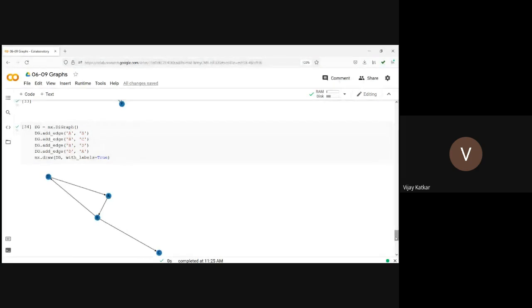So this is how we can create a directed graph. So let's say I want to add a few more edges to our directed graph.